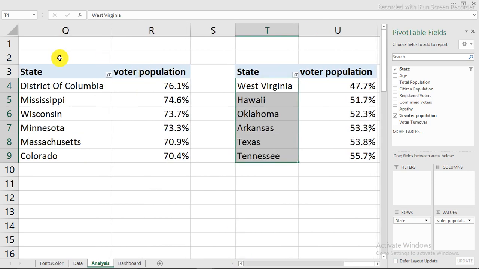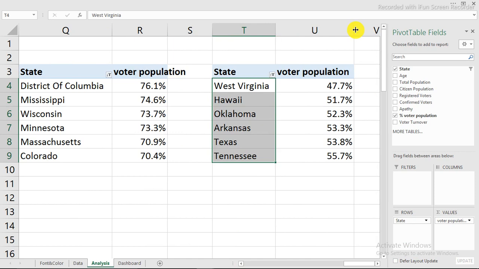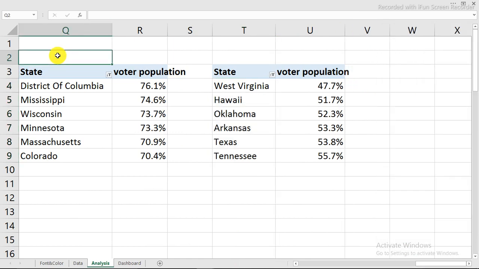So for us to know what we have right here, I'm just gonna type right here. I'm gonna say showing, okay, top and bottom voters population.